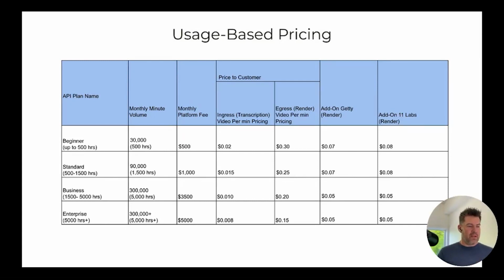It looks like Jay Davis had a question about the monthly platform fee. The monthly platform fee is the cost that it requires to get access to the API. And then on top of that, you pay the usage fee. For example, in the beginner tier, it's a $500 monthly fee. And then if you were to render 1,000 minutes of video at 30 cents per minute, that would be $300. So it'd be 500 plus 300 for a total of $800, which is still less than $1 per minute of finished video. So that's how the API pricing works. Hopefully that answers your question.